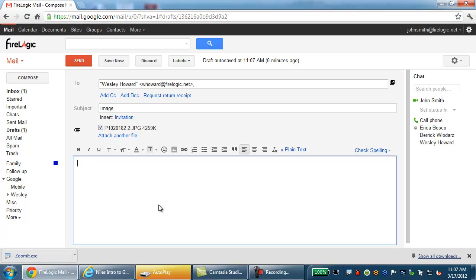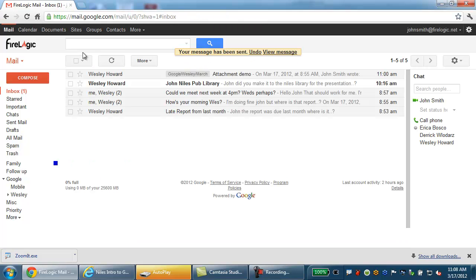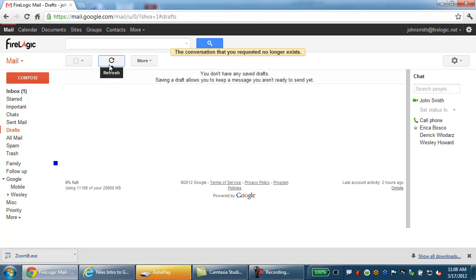You can also attach additional files if you'd like, simply by clicking attach another file. And then when you're done, just go ahead and give a subject line just because Google requires it, and then go ahead and just hit send. And one thing, Wes, actually, click undo really quickly. Click undo on the, oh, that's okay.